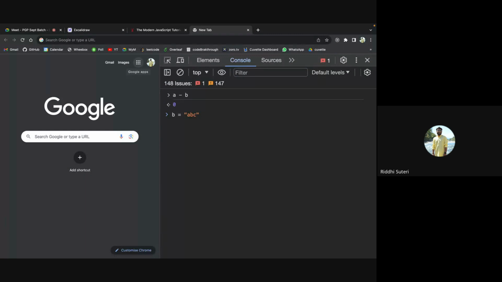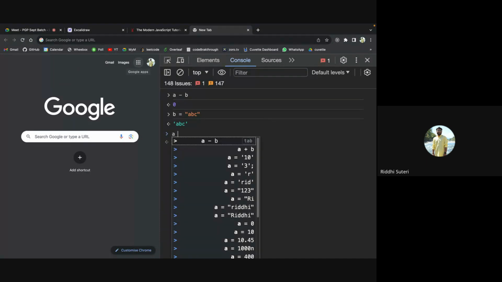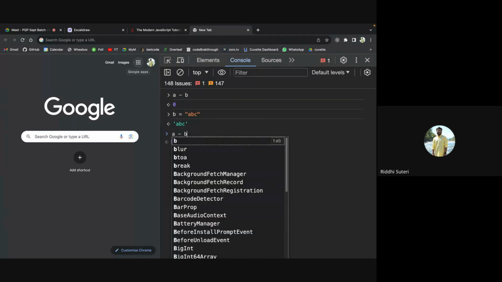You could convert the string 10 into the numeric 10, but can you convert this into a number? The answer is no, you cannot convert it. So in this situation, what will happen if I write A minus B? Some people will say it will take some value and multiply, minus something, and you'll receive the answer. In this case, you'll receive something like NaN.